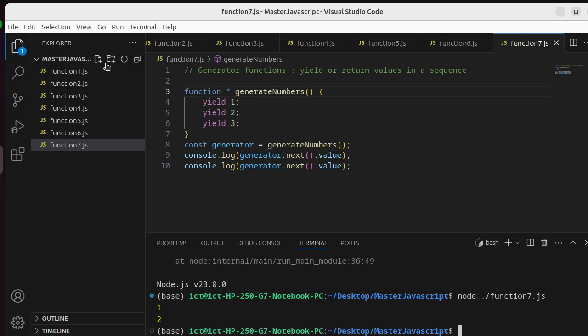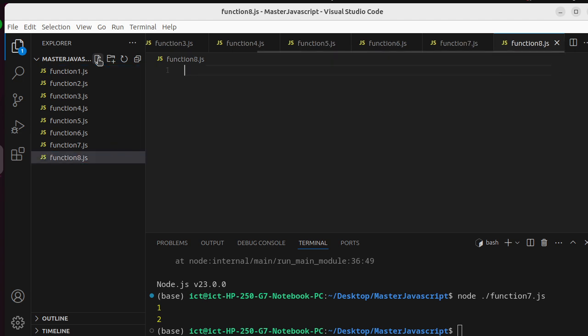generator functions. I'll move to another function, which is what I call the asynchronous functions. Asynchronous functions mimic the asynchronous actions, such as fetching data from the server. So I'll move to function number 8.js. Here we call about async function. Asynchronous function.